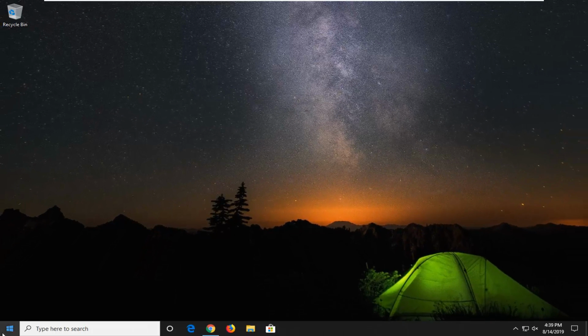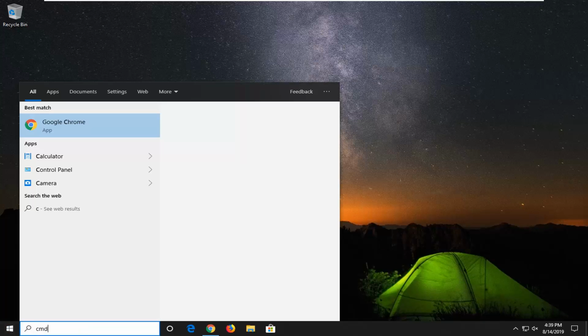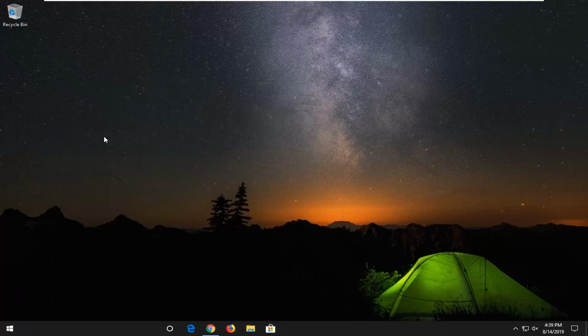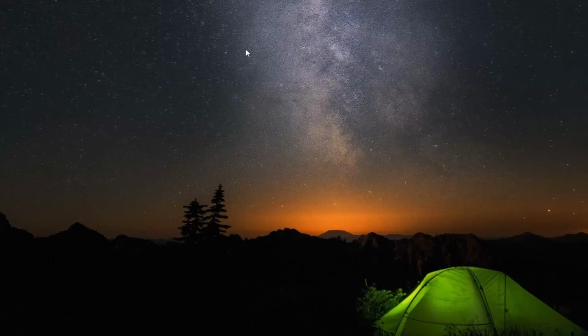If you're still having a problem, you can try opening up the start menu and typing in CMD. Best match should come back with Command Prompt. You want to right click on that and then left click on Run as administrator. If you receive a User Account Control prompt, left click on yes.